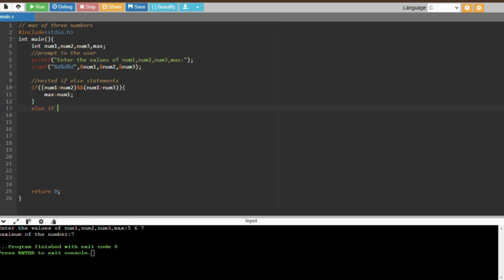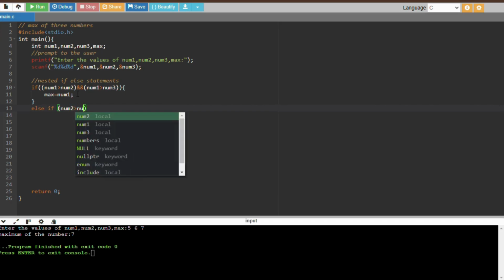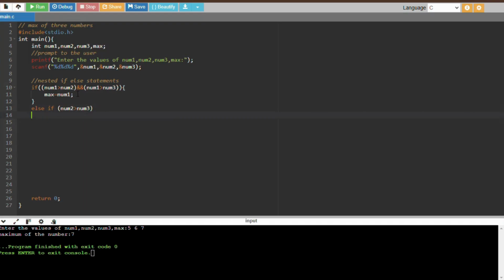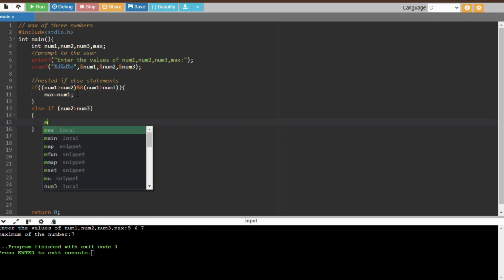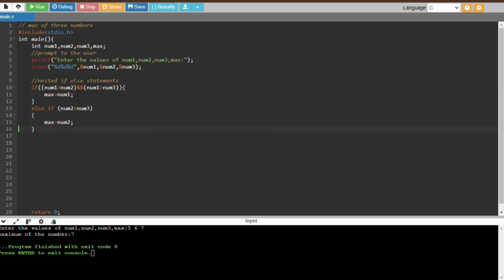That is, if the above condition is false, we are going to check another condition, that is number 2 is greater than number 3. If this condition is true, then we are going to assign number 2 as the maximum number. And finally, if the above two conditions are false, then it is going to print, else, maximum number would be number 3. So finally, we are going to print the maximum number.